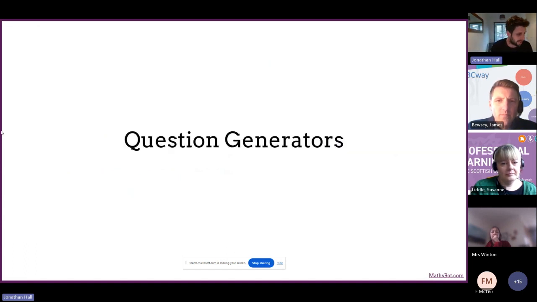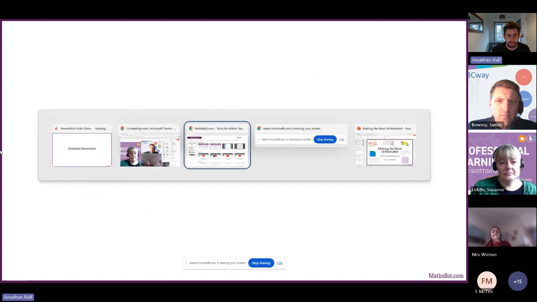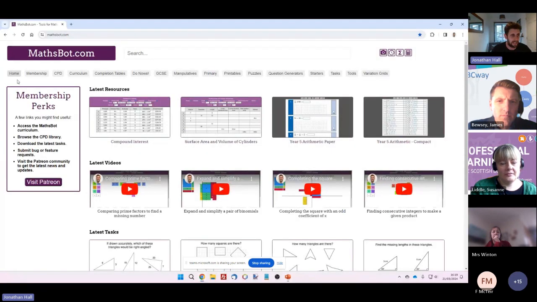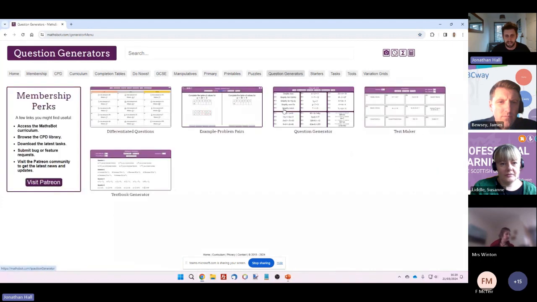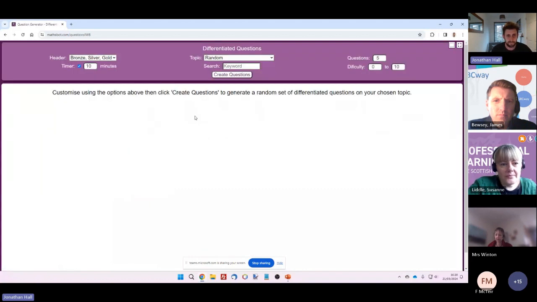So I'm going to start off with the question generators, because that's how MathsBot began. It began simply as a tool for me to generate questions, because that's all I knew how to do. So it looks like the question generators. Here's the home page. And if you click on the question generators, it'll look like this. And this resource in the top left, this differentiated questions, was where it all started. Many years ago, almost 11, it began with just these differentiated questions.